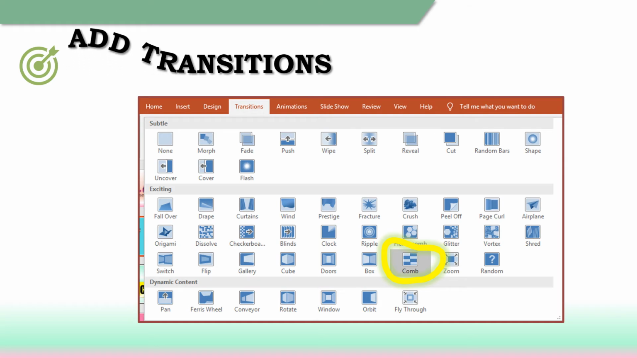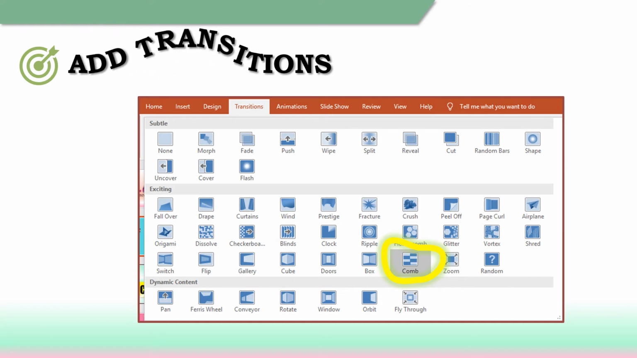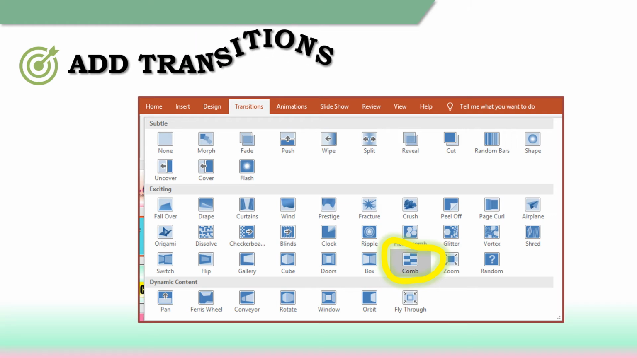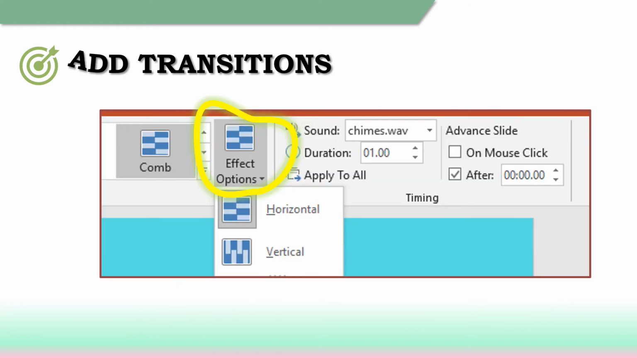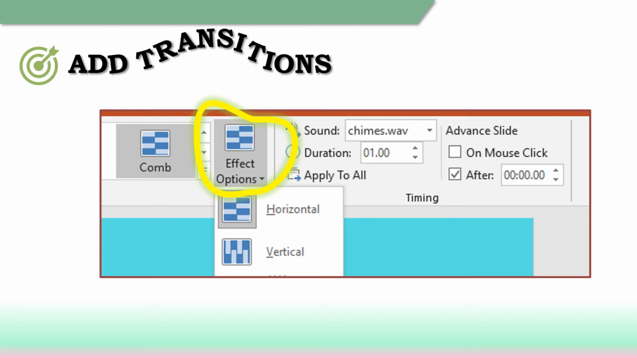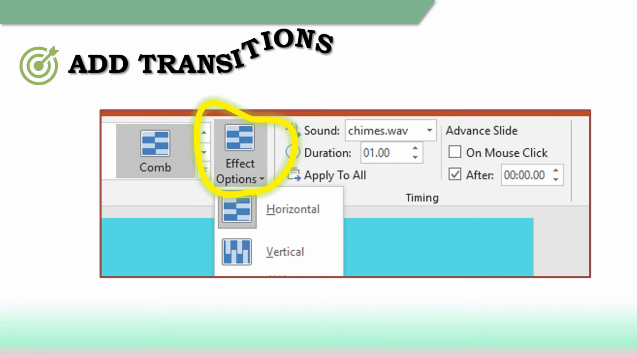Let me show you the transition I've used for my presentation here, that is comb transition. Another is the effect options. I choose comb transition and there are options given here. We have horizontal and vertical. It can change to a variation of the selected transition. Variations let you change properties of a transition effect, such as its direction, horizontal or going vertical.